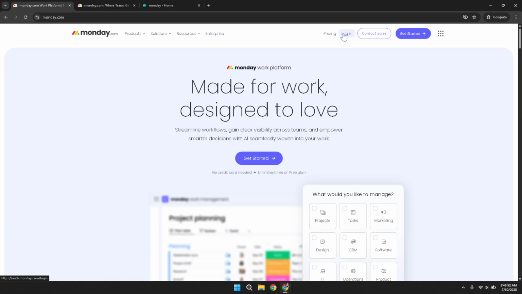First, open up your browser and navigate to monday.com. If you already have it saved as a bookmark, even better, but you can simply type in the URL to get started. Once you're on the home page, you'll want to look for the login button. It's typically located at the top right corner of the page, ready to welcome you back to your workspace.